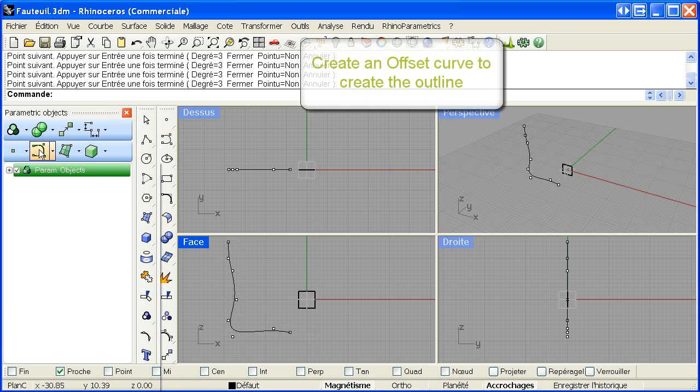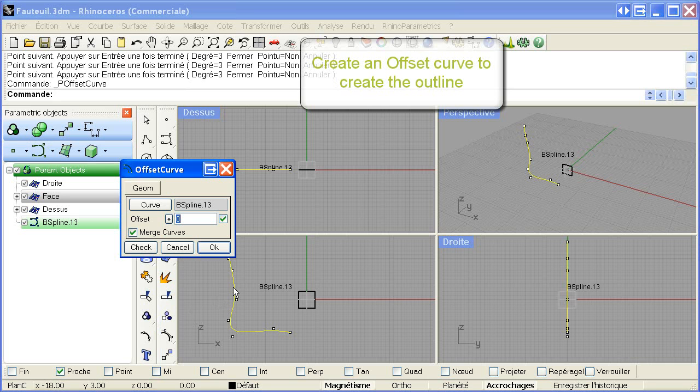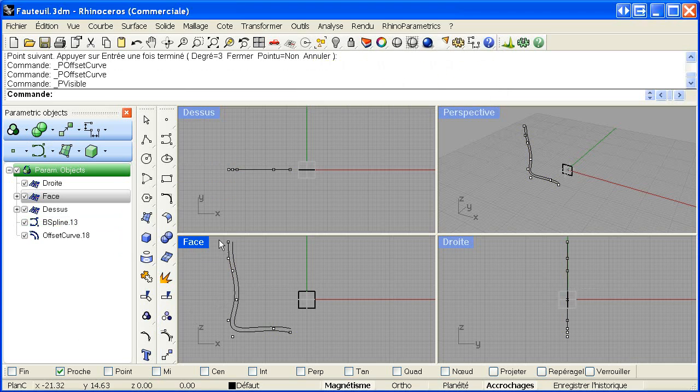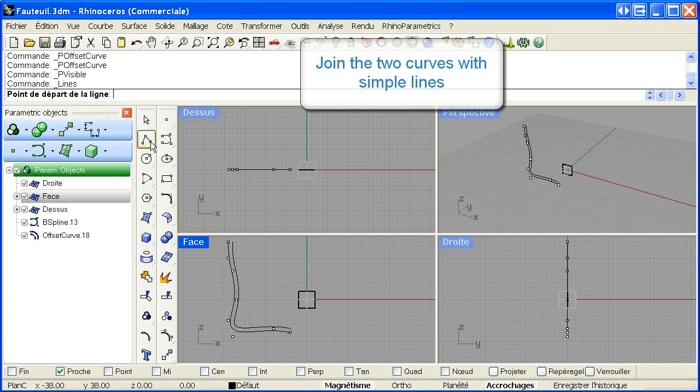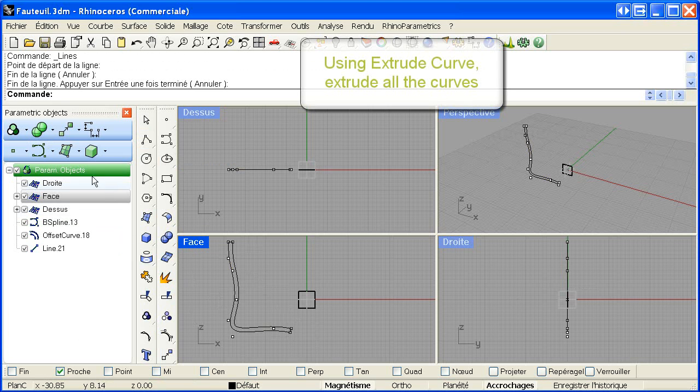Now offset the curve using the Offset Curve tool. Select the B-spline and specify an offset of 1. Close the profile using two polylines. RhinoParametrics will automatically attach the polylines to the extremities of the B-splines. The first profile is finished.